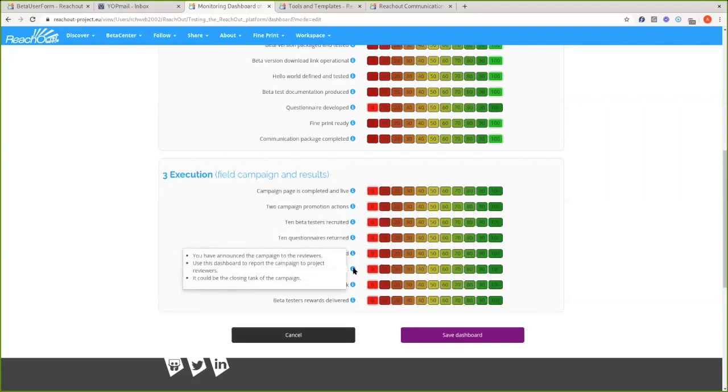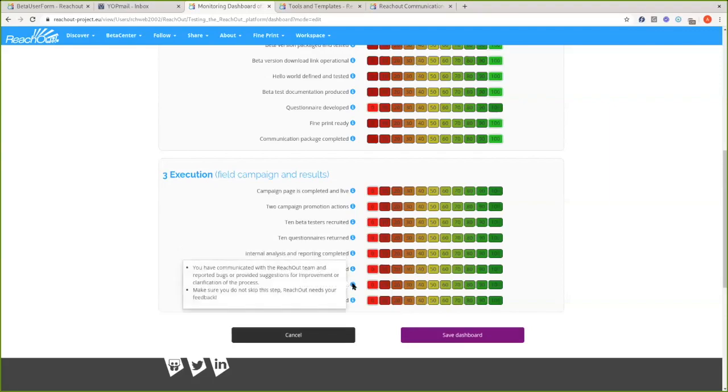Finally, you can have the external reporting. So you can also announce the results of the campaign to the reviewers. Also, there's the ReachOut team who can help you, can provide you suggestions for the improvement of this campaign process. So we can help you here. And last but not least, the rewards. So don't forget, if you promise rewards, you have to put them in place. So don't forget about that.